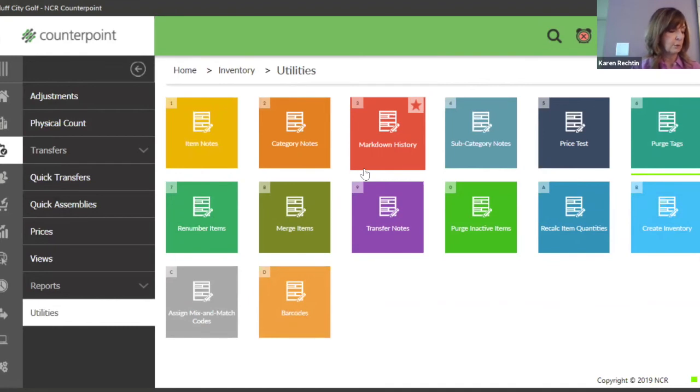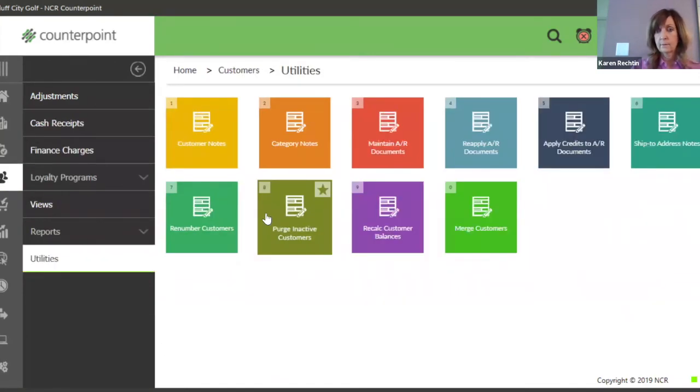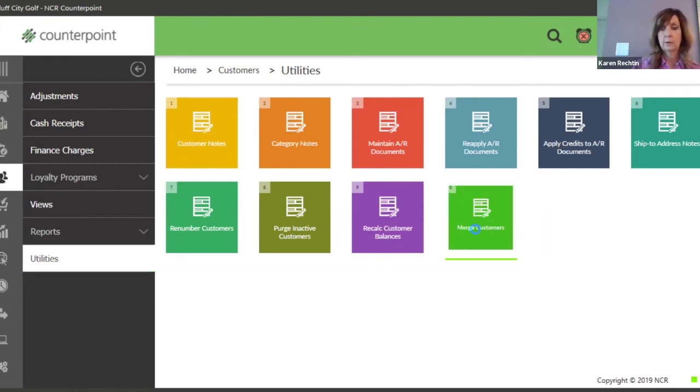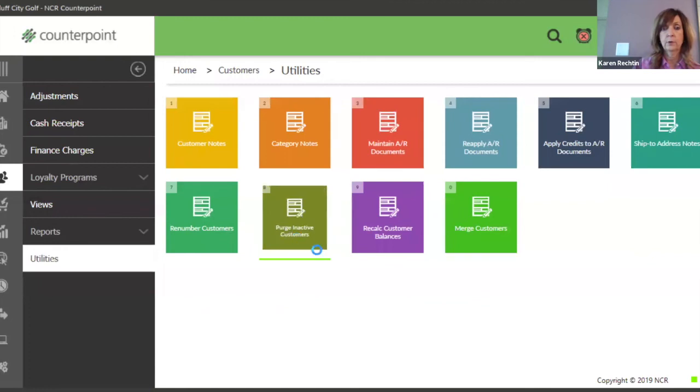So in customer utilities, we have the same thing. We can merge customers, we can renumber customers, and we can purge inactive customers. If we look at purging inactive customers, right now, during the time that we're in, it might not be a time to get rid of customers. We probably want to keep all the customer data that we can, unless you just have old ancient customers that you know are never going to, whoops, that's a merge, that you know are never going to purchase.